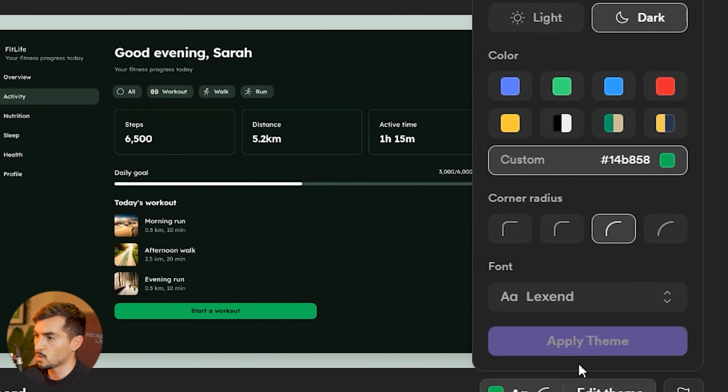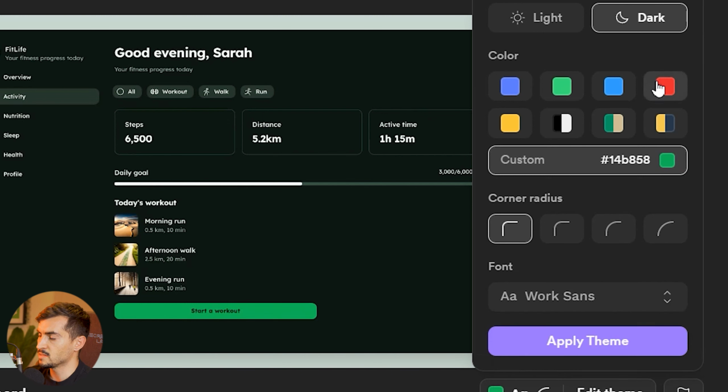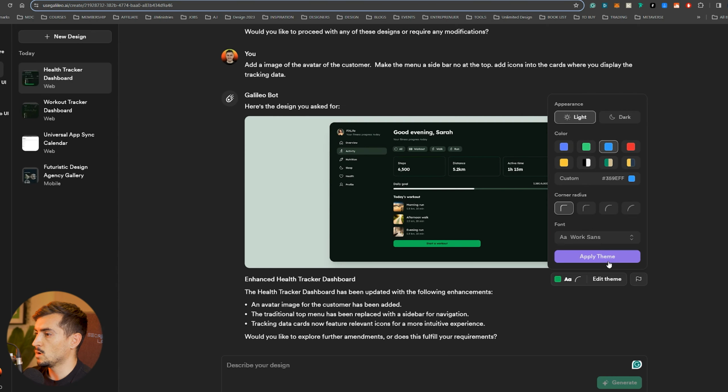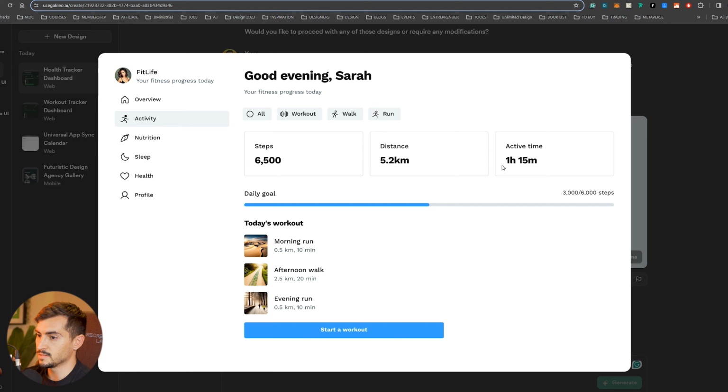And you can also go to the bottom corner and customize the theme. Like if you don't want it rounded, you want it more straight, you can actually change the font as well. So maybe I want Work Sans, and maybe I want a blue or even light as well. I can click apply theme, and it literally edits that within 10 seconds. And now it's got a different version that I can copy into Figma.